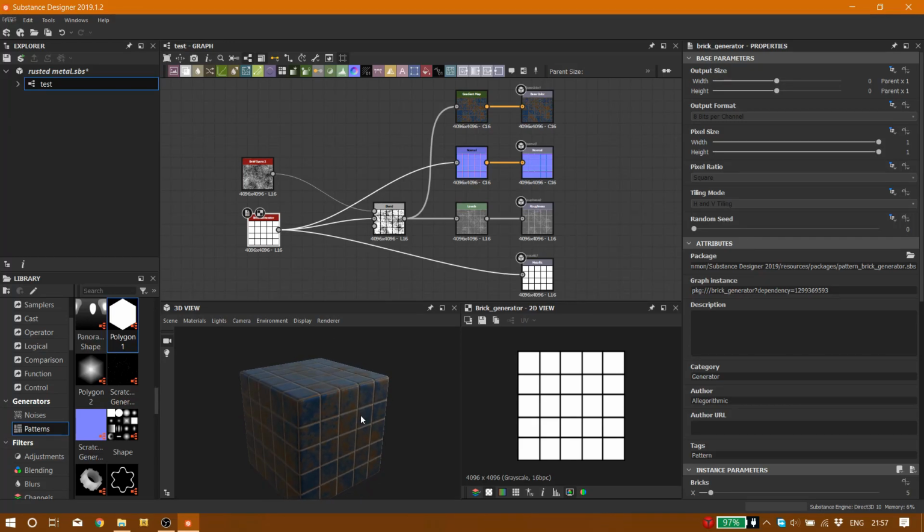In this tutorial I'm going to show you how to make a rusty metal material. So let's do this. First thing first, what we need is a pattern.